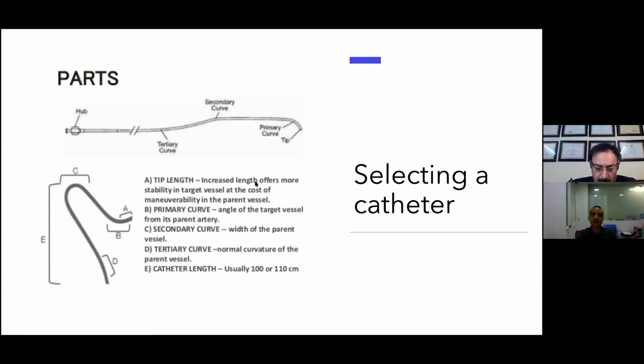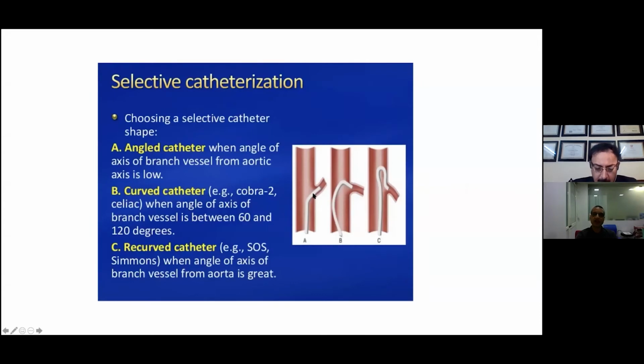I was talking about the primary curve. So you have an angle catheter. When you have an angle like this, you use a lesser primary curve. When the angle is more, between 60 and 120, then you use a more angulated primary curve, and then the Simmons catheter when the angle is acute.